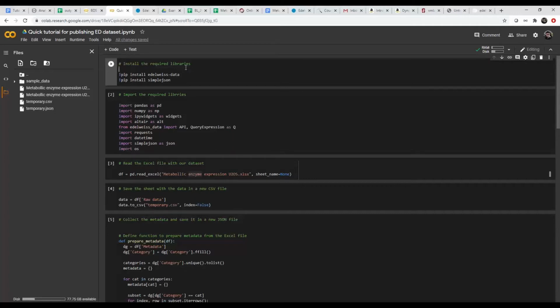Before we proceed with publishing the dataset, we have to prepare the required inputs: a CSV file that contains our data, a JSON file that contains our metadata, and a description which is stored as a string variable.